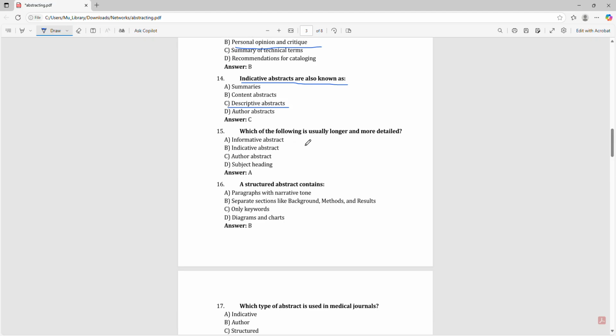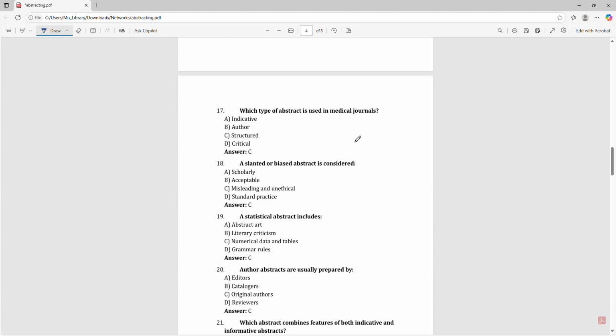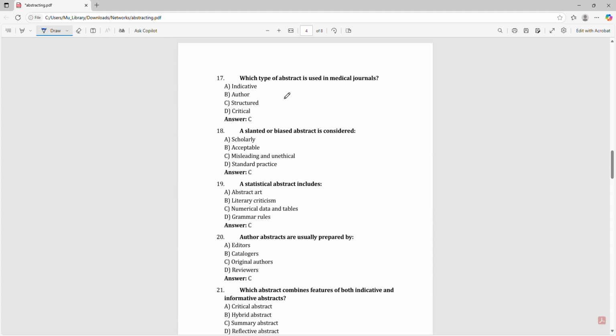Which of the following is usually longer and more detailed? That is the informative abstract. A structured abstract contains separate sections like background, methods, and results. Which type of abstract is used in medical journals? That is structured.